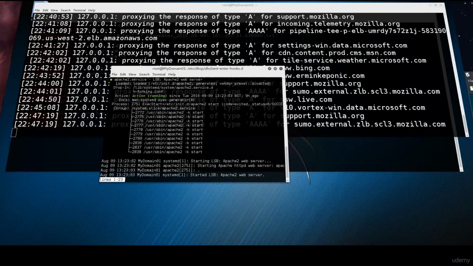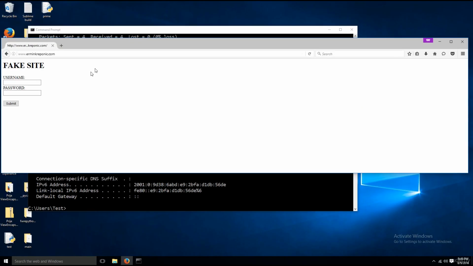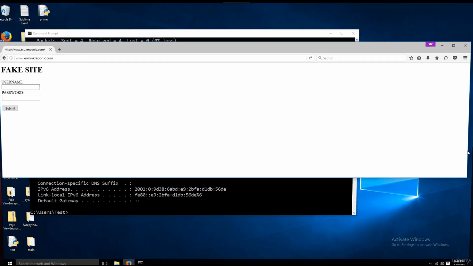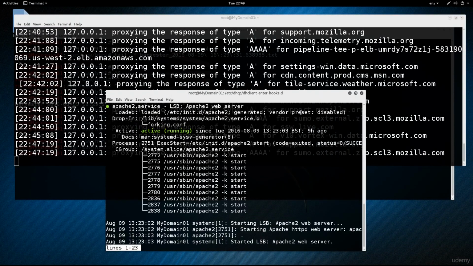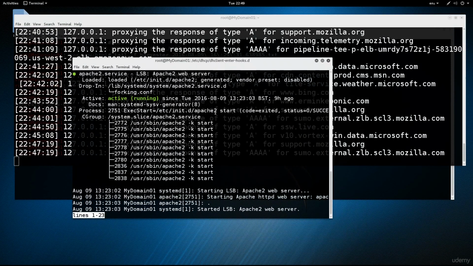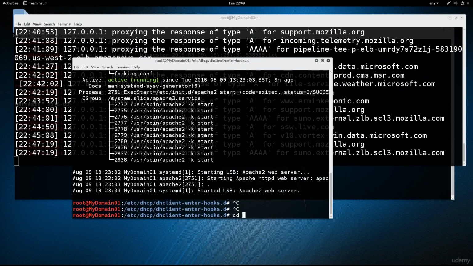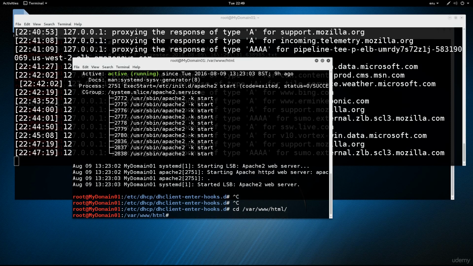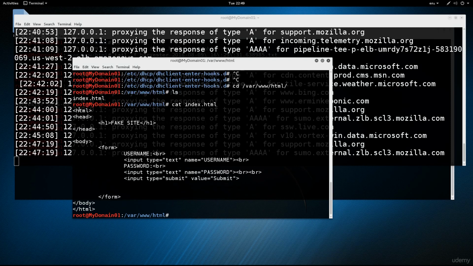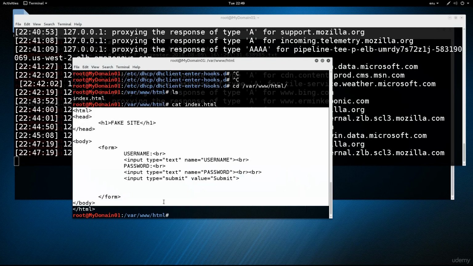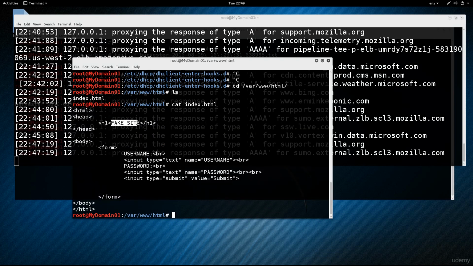Okay, so I am still on the fake website here, and here I am on Kali. For the sake of demonstration, I have told you that I have indeed made a file. So, in /var/www/html, cat index.html. I've just manually made a copy here of the website, and I've placed the header "fake site" so that we know that we're actually accessing the fake website.